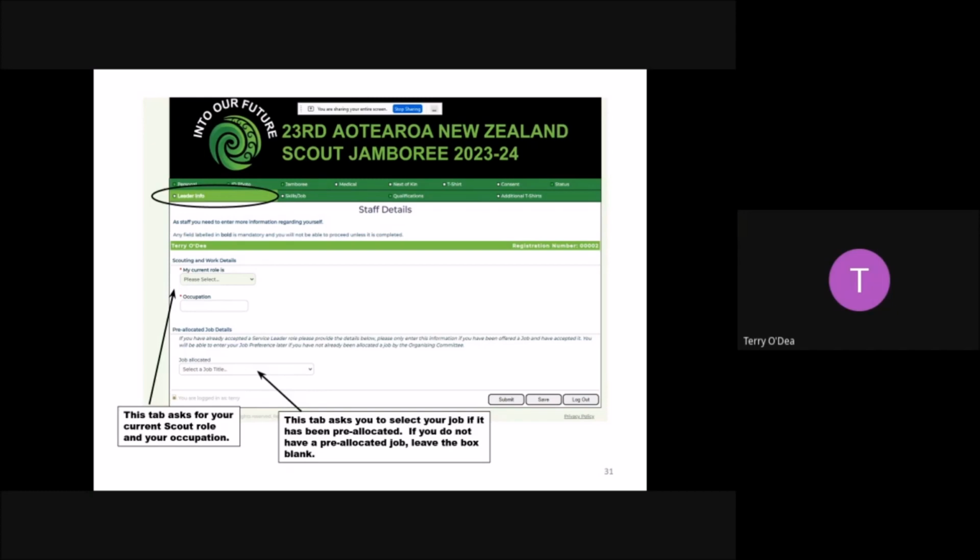And then tell us what your occupation is. Down there, the pre-allocated. Oh, I know what the current role is. Yes, it's whether you're a leader or another adult or things like that. And give us your occupation. Down the bottom there, the job allocated.